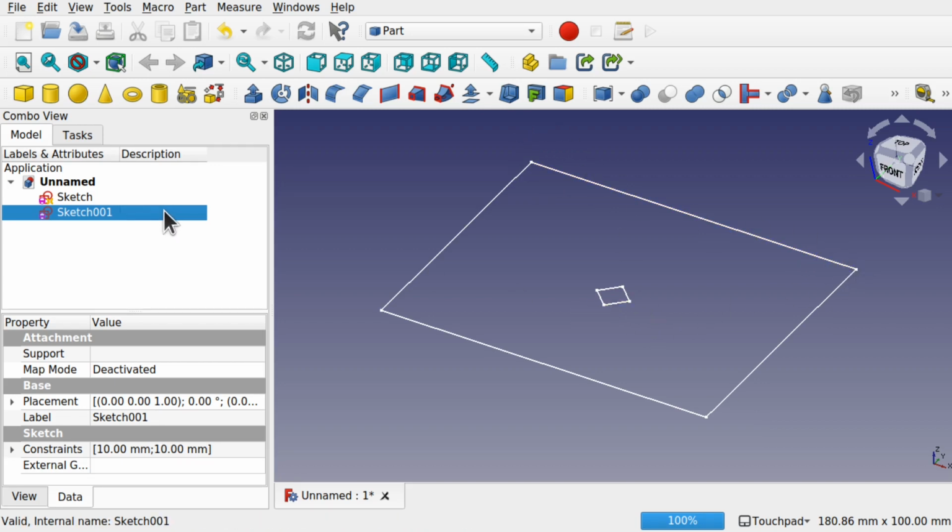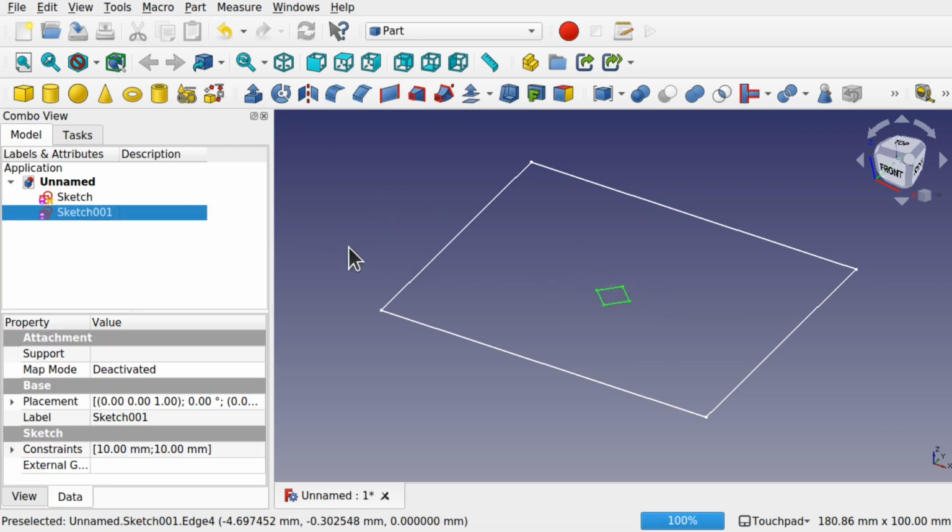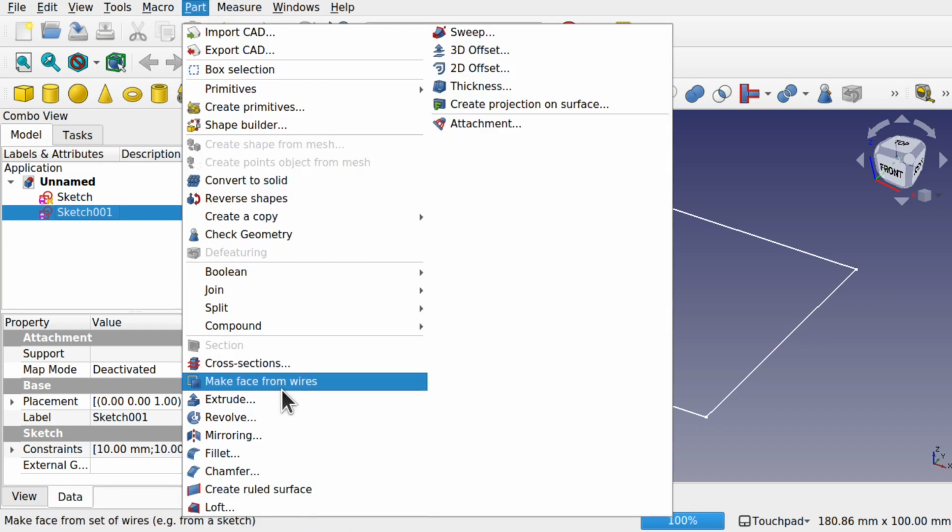Make sure that sketch is selected. So at the moment it's highlighted in white. Let's just click off and click again. Now it's in green, so it's selected. And use the extrude or part extrude.